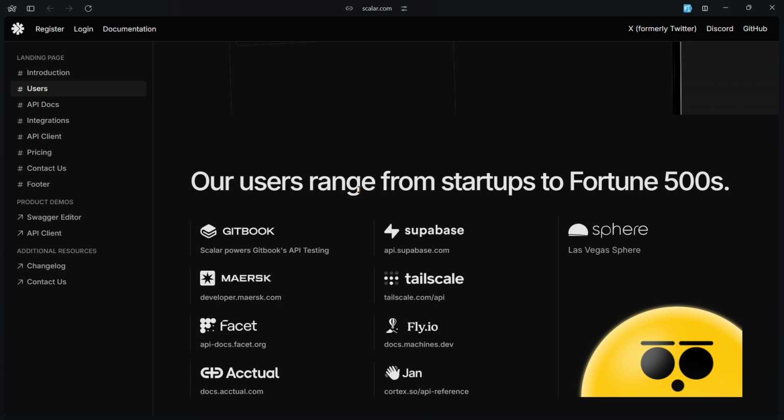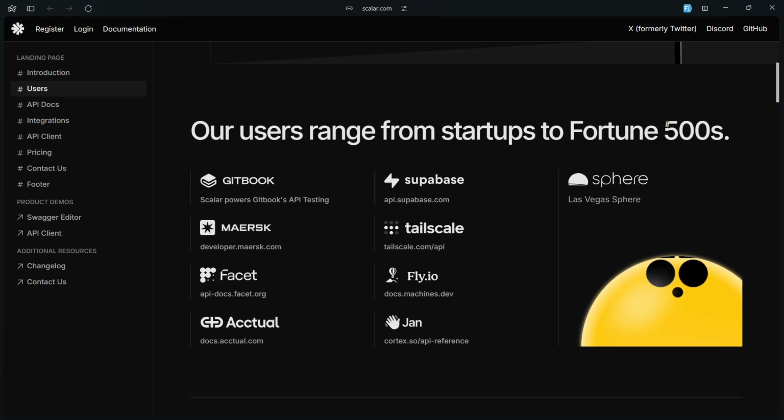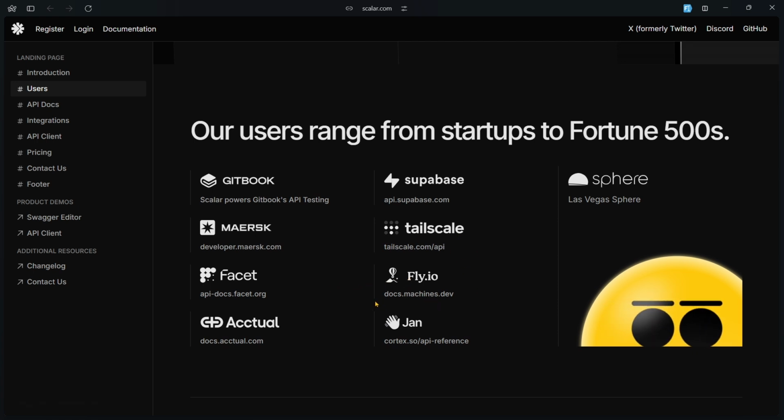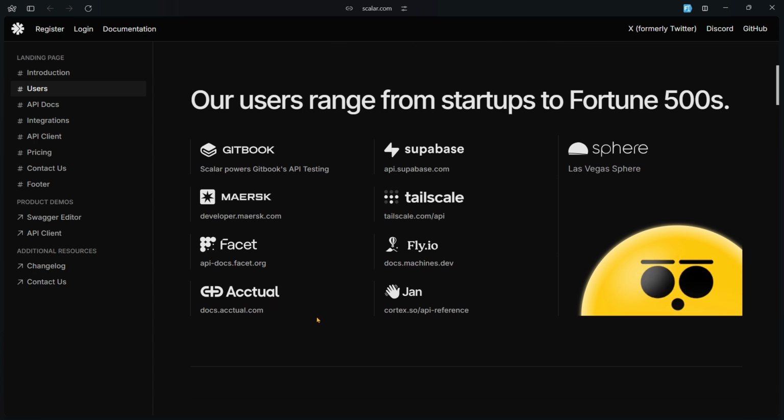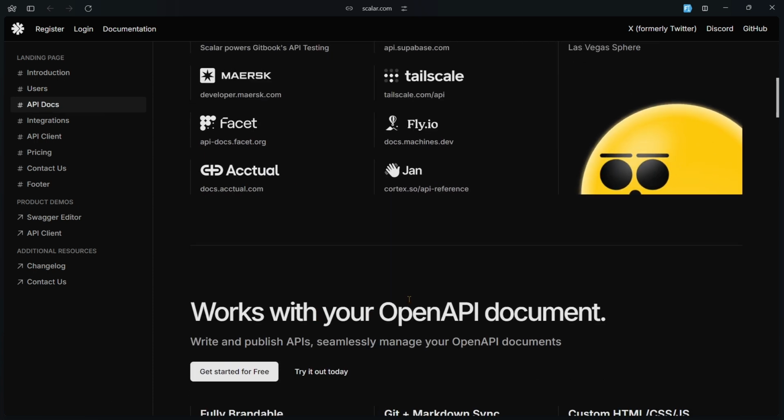So you can see our users range from startups to Fortune 500 and all of that. You can see people really using it now: Supabase, Tailscale, Fly.io, the Sphere in Las Vegas, all of that. Also Max, which is the developer Max.com, and GitBook. So it has quite a number of people who are using it right now to document their APIs.